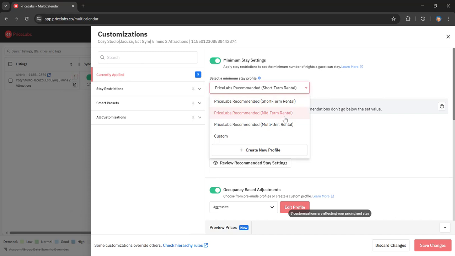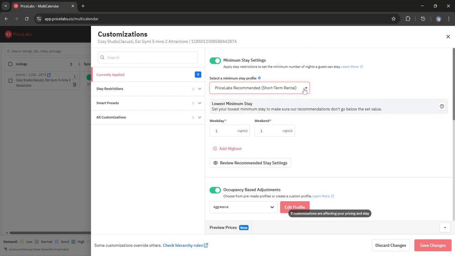Is it mid-term rental you are doing? Is it short-term rental? Is it multi-unit rental? That's a mixture of both. Or whatever it is you call yours, you create the new profile here. But since this particular studio is for short-term rental, I clicked on short-term rental.